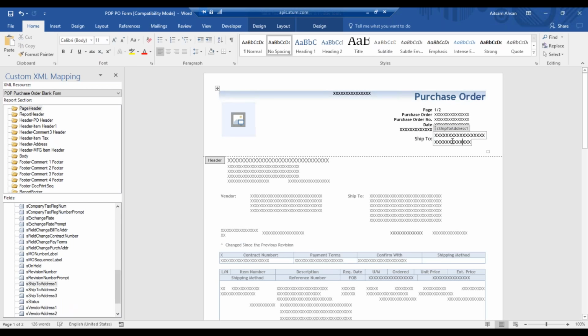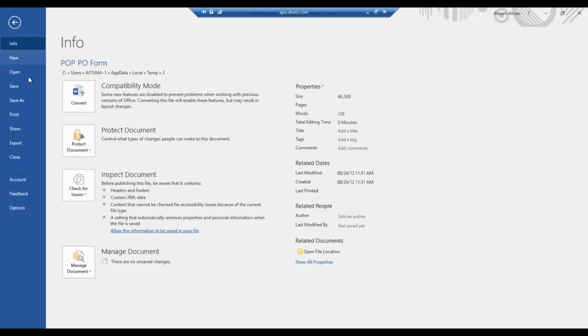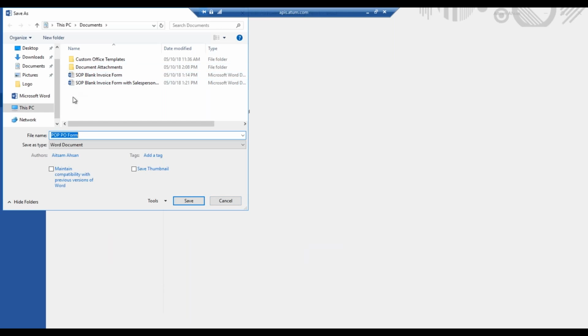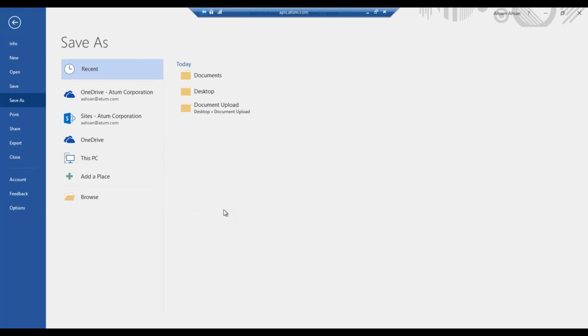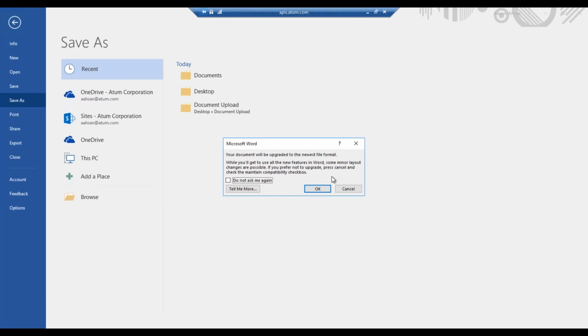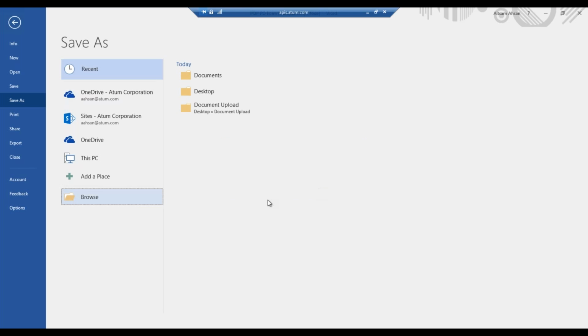Okay, so now that I've added it, all I'm going to do is save my changes. Let me just exit out of this, click on File, hit Save As, and you want to save this into a different file so that it doesn't get confused as to where it is. You want to put it somewhere you can easily find it. So for now, I'm just going to save it onto my desktop, and I'm going to call this PO form adjusted, just so that it's differentiated from the modified report. I'm going to click Save. It's just letting me know it's going to update the newest file, which is fine. I'm going to click OK.